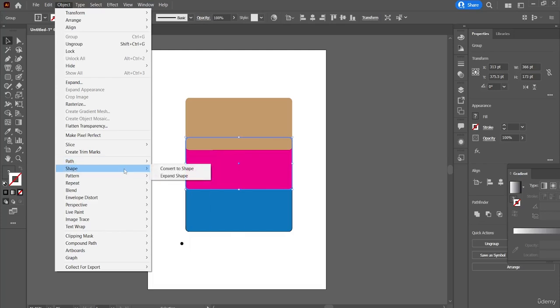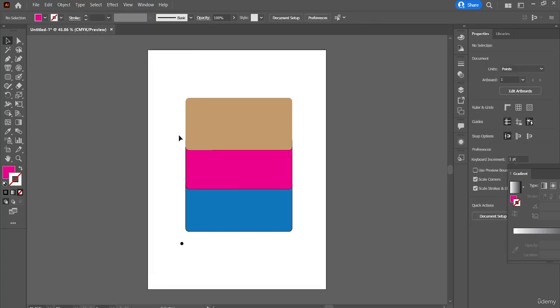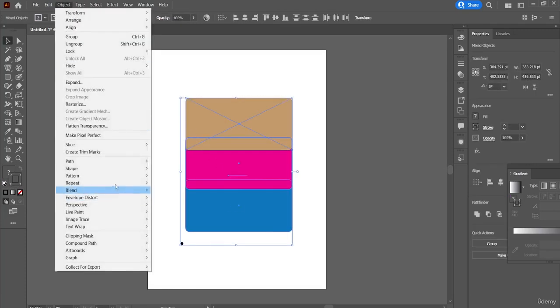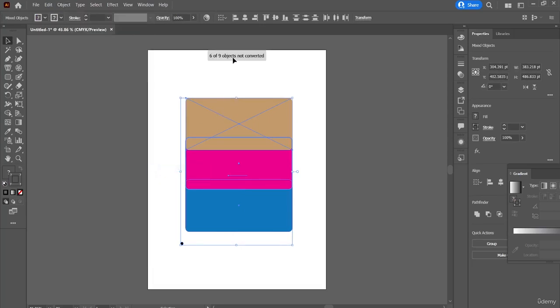Now if you want to convert or, let's say, customize your shapes, we have this shape option. You can convert a shape or expand the shape. Now one thing is, why is it there for converting into shape when I'm using a shape? Well, this works most of the time when you are using a photo and you want to turn it into a shape. Now what I'm going to do is turn all of these together into a shape. I'm going to click on object, click on shape, and I'm going to just convert to a shape. Six out of nine have turned, or not, into a shape.